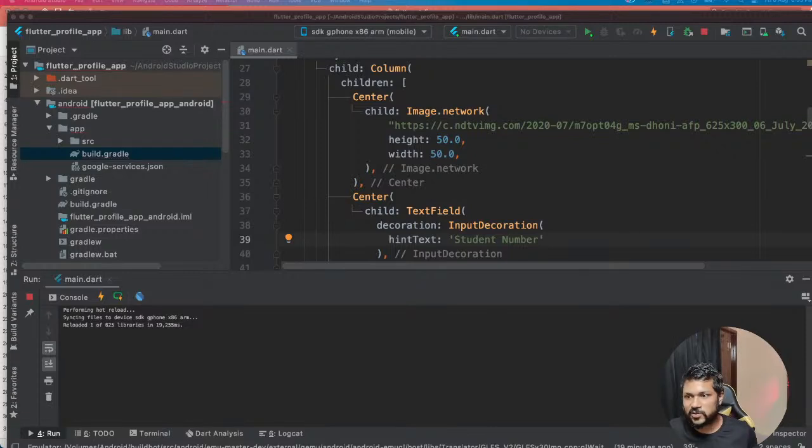So what we're going to do now is add a text field and the decoration, and that decoration is going to have the parameter called hint text.